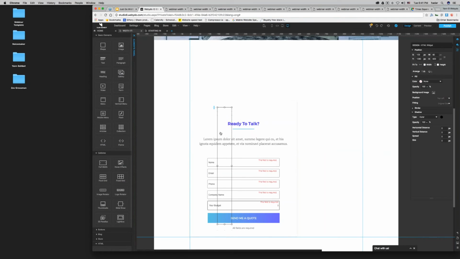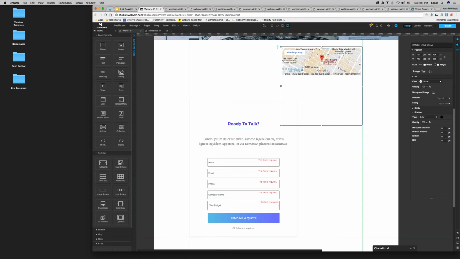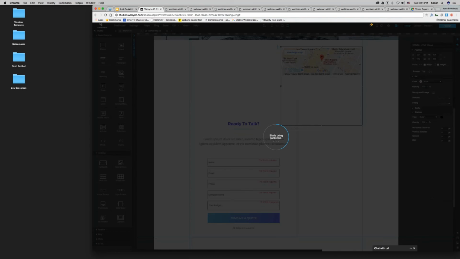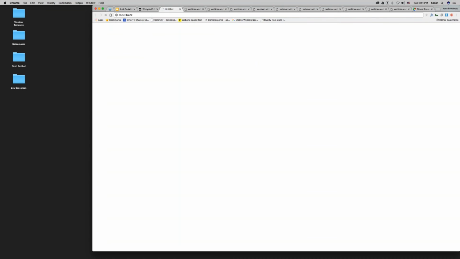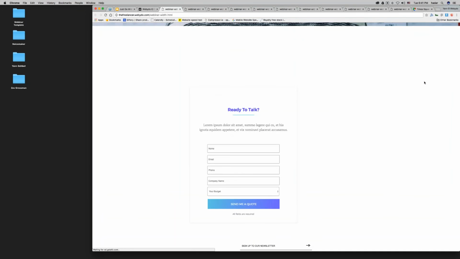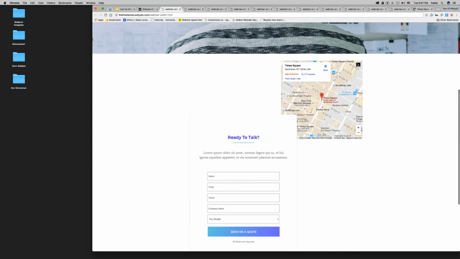Give me a minute, because it's right under this. There you go. So don't pay attention to the map inside, just pay attention to the size and the position of your map. We're just going to publish it. Scroll down, it's right here.